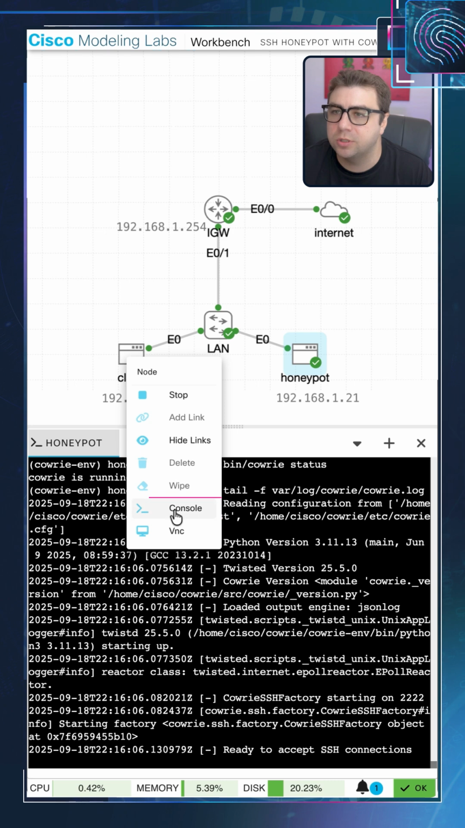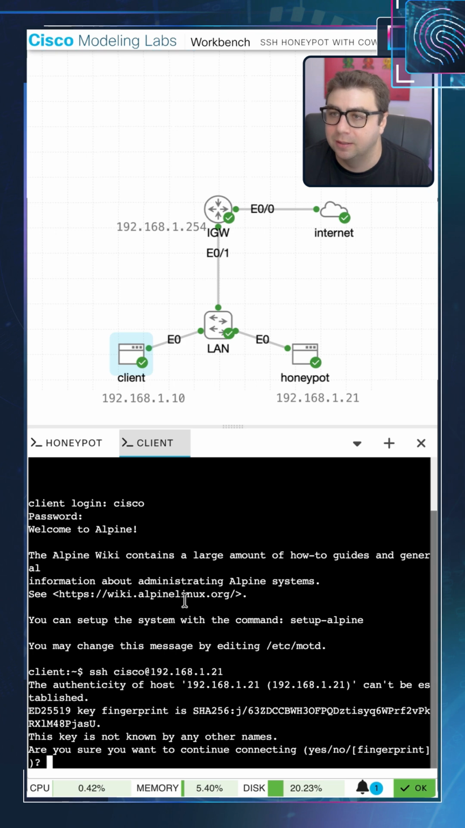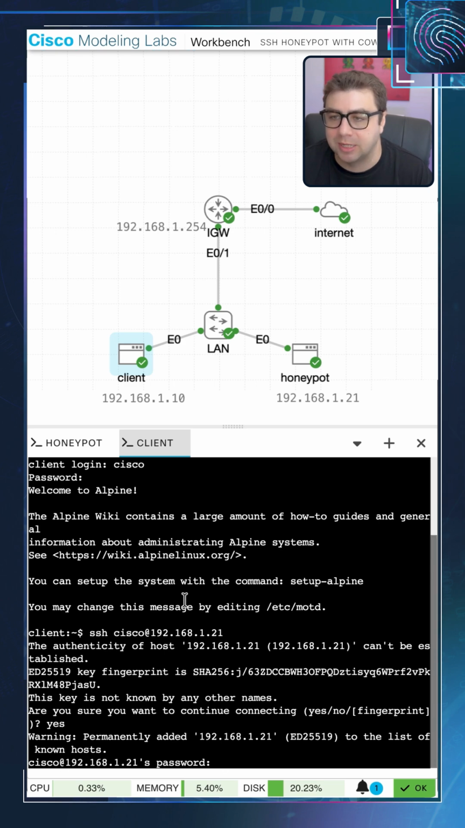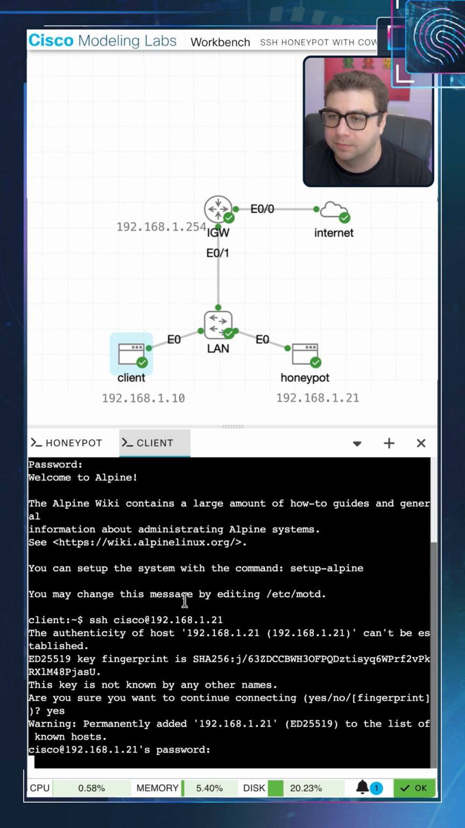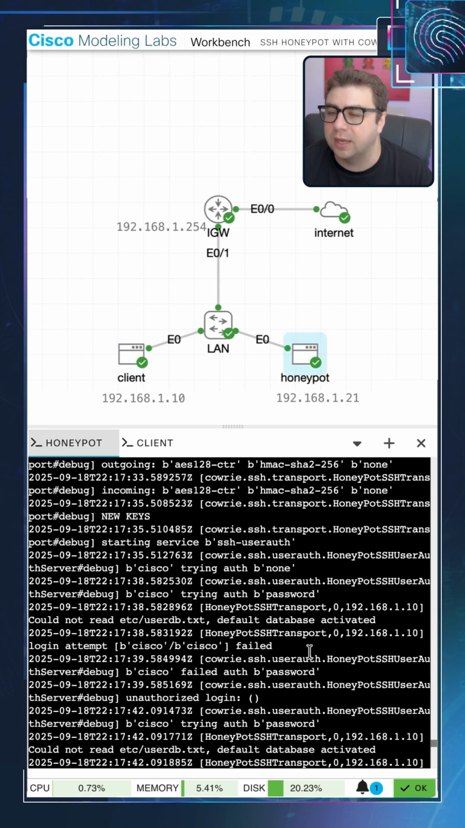Now let's go ahead and switch to the client host. And let's see what happens when we try to SSH over to that honeypot. I'm just going to enter in some dummy passwords here. These are not going to work. And if we jump back over to the honeypot, you'll see that we have the failed attempts captured there. Just to give you an example of one right there, that failed login attempt shows the username and password that were attempted on that particular attempt.